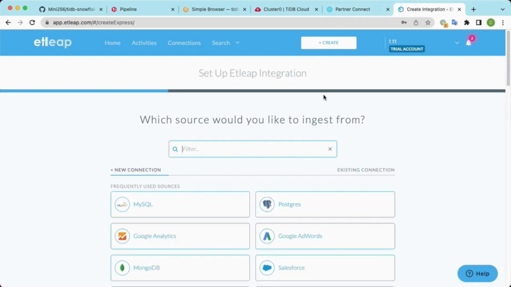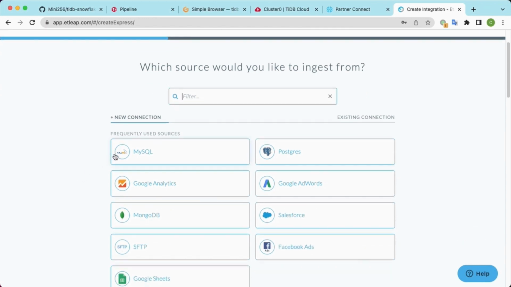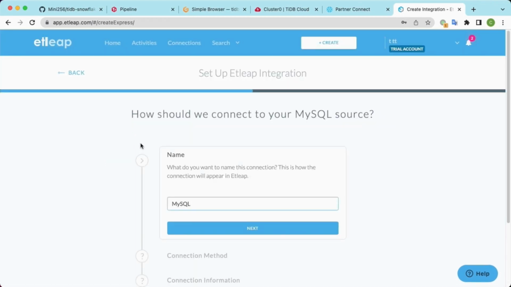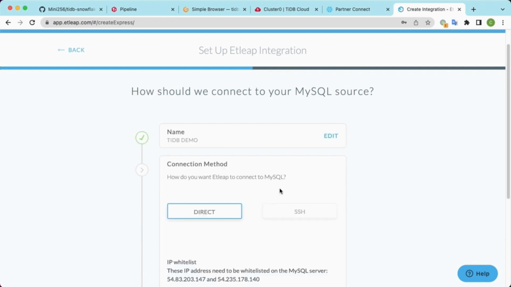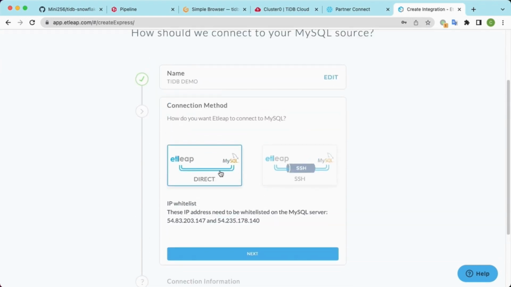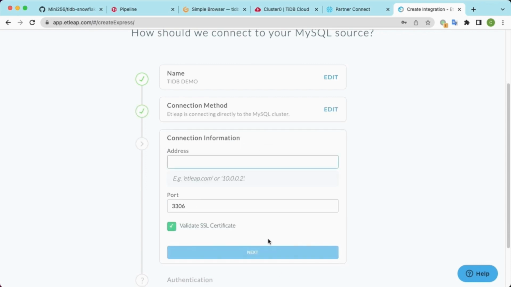We're going to select Create. So which source would you like to ingest from? MySQL, because TiDB is a MySQL variant. We're going to give it the correct name here, TiDB. And we will say demo, because that's what we're doing. And then we'll take a look at the methods that we want to use. And we're going to use a direct. The address, we're going to have to go back and get that address.